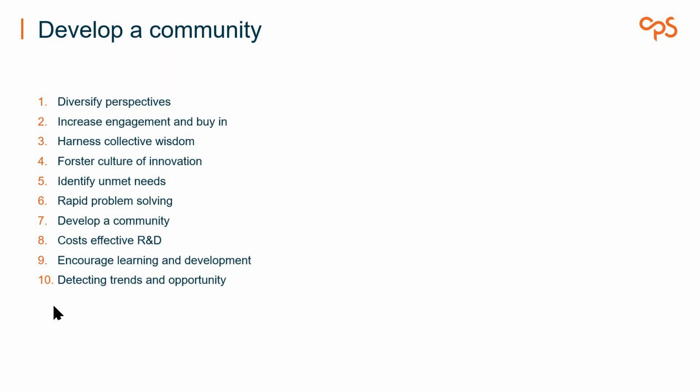Fostering culture and innovation, so that ability to enable your workforce to innovate and think of innovation as a solution. It can identify the unmet needs. So what needs does the workforce have that haven't been solved by current IT solutions? Being able to give people the opportunity to submit ideas through front door processes is really powerful. It can enable rapid problem solving. So if there's an issue that comes to light, you have the ability to solve those problems really quickly. We can develop a community, as I've spoken about already. It's a cost-effective way of doing research and development.